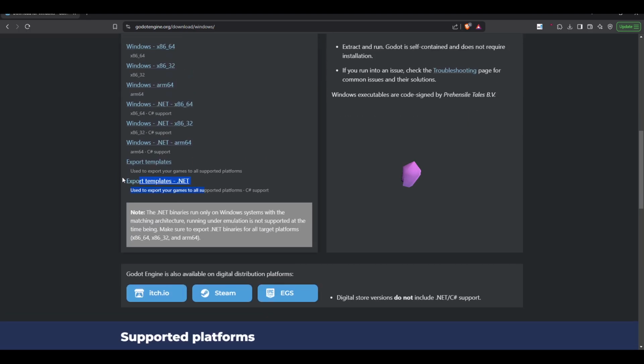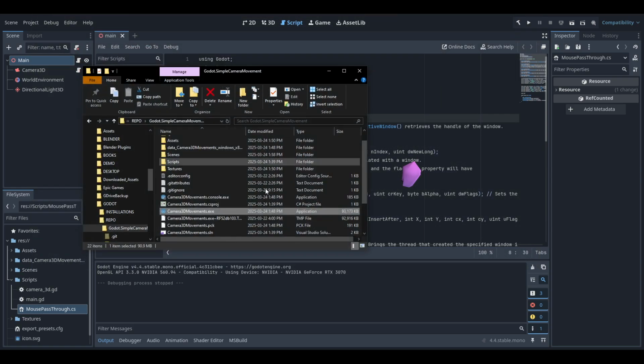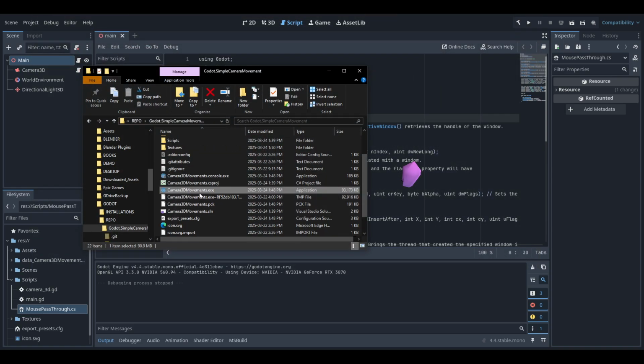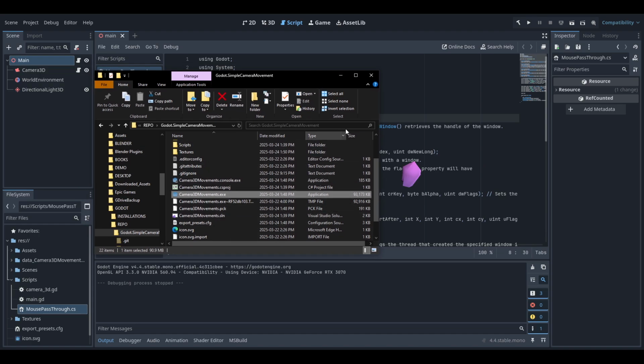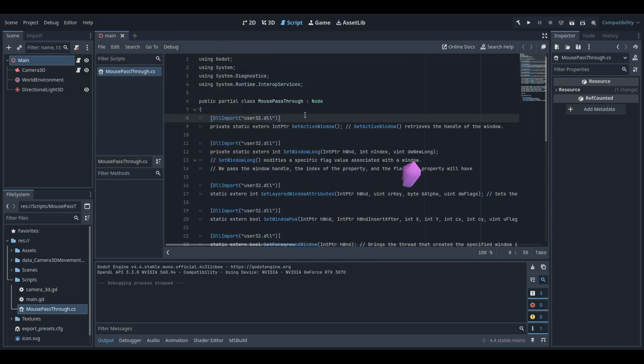so right here, just download this one, export template, so you can export your game as an executable file, like this one I'm showing, so you can play the game, right? You know it. And then after downloading it, you will see the hammer button right here, build project. That's for C#.